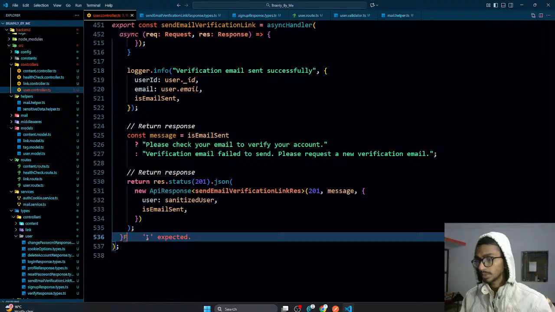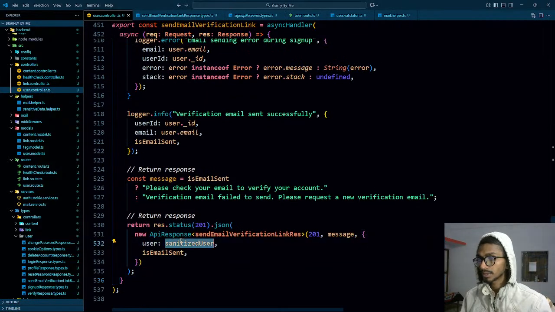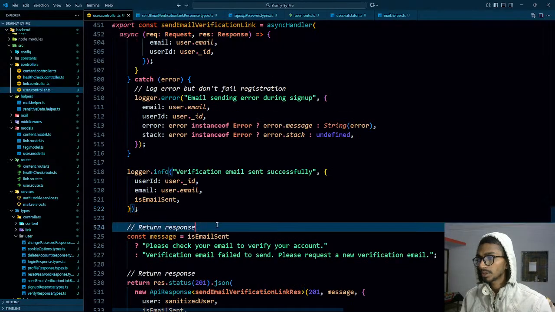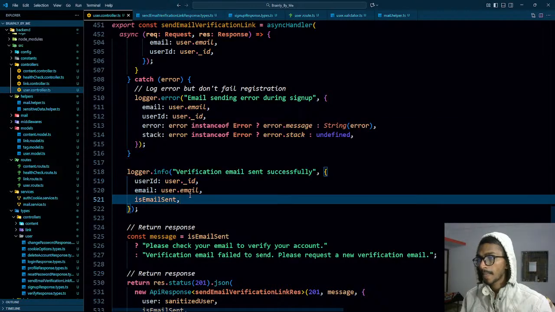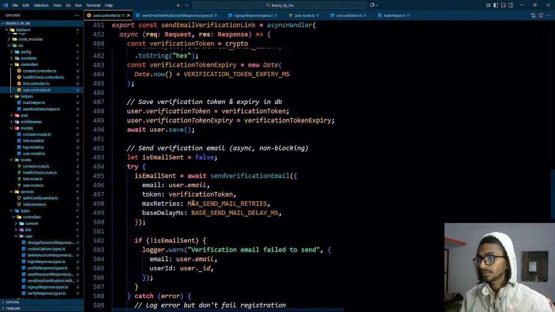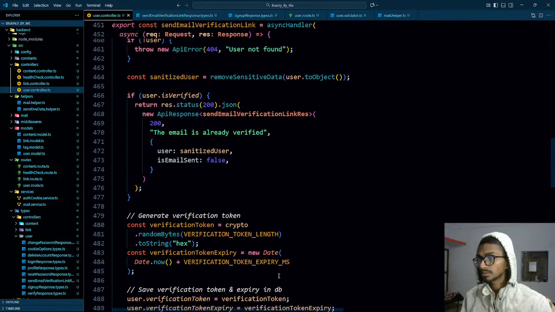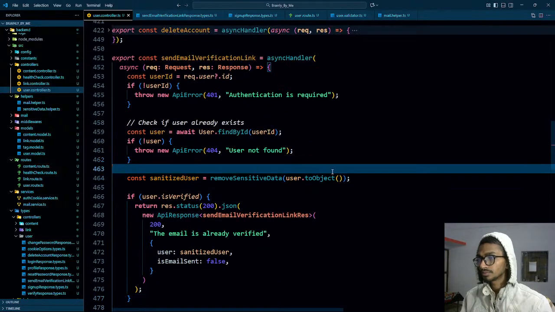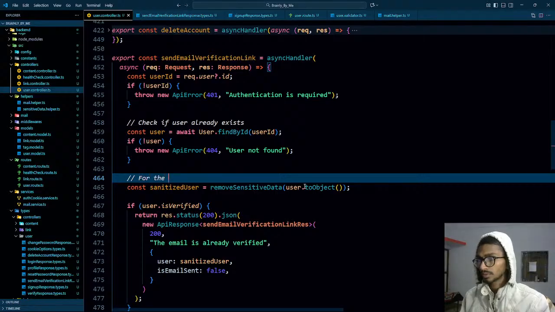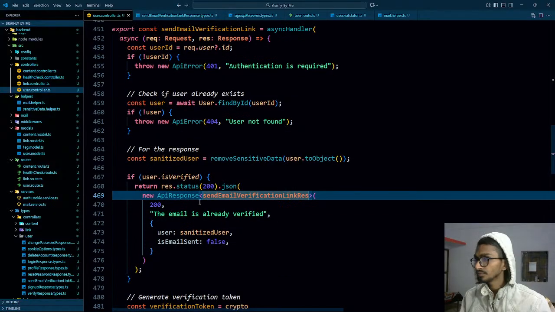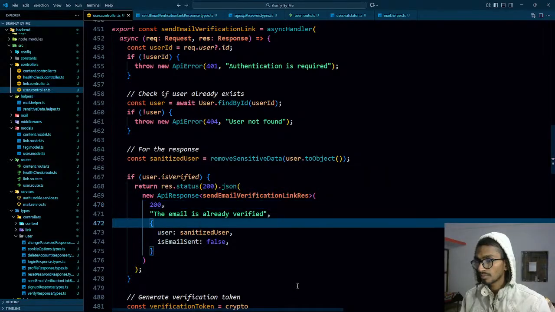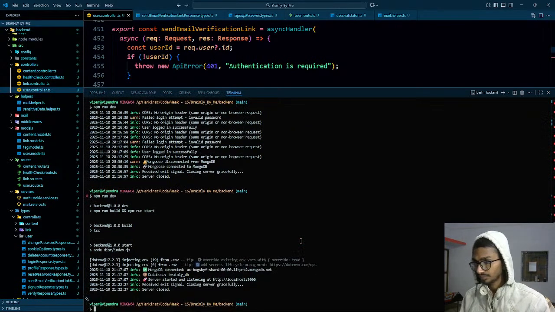Other things are getting done with the help of the user only, so I don't really need to worry about it. Just while sending it, I'm taking the help of the sanitized user, and for the email and user ID, and in the remaining places just user is used. Sanitized user is only for the response. This thing is done. I hope it's going to work fine.